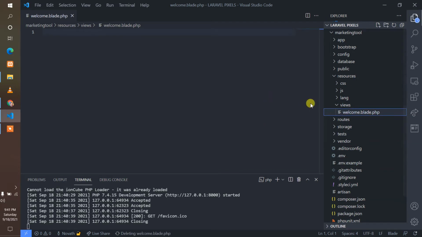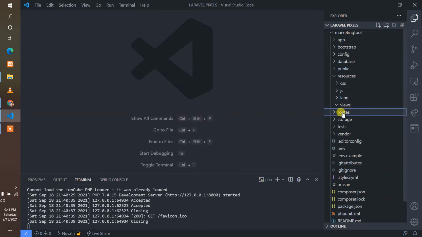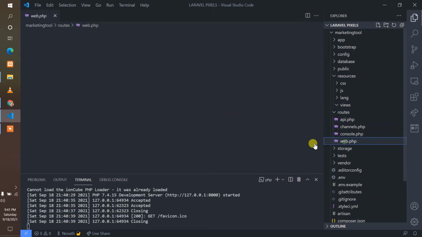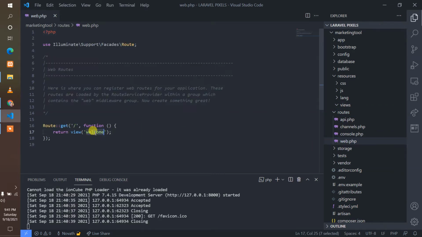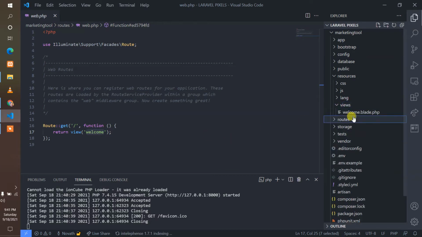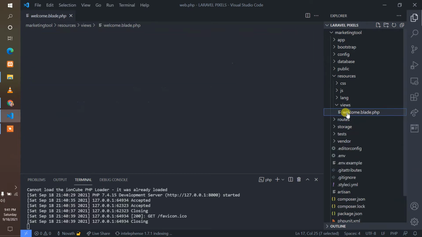I'm going to delete it, and I'm going to the route area web. So I'm going to leave this. Okay, let me undo deleting this welcome. So I'm going to use this available welcome to extend the main layout.